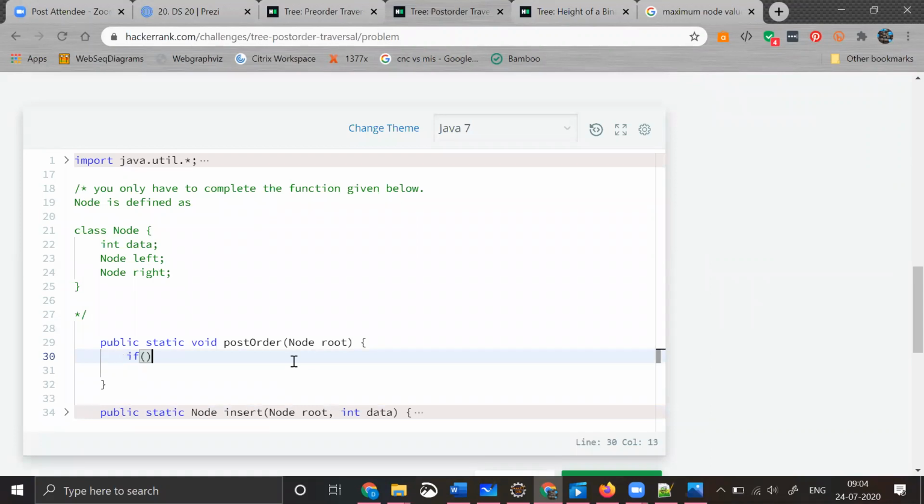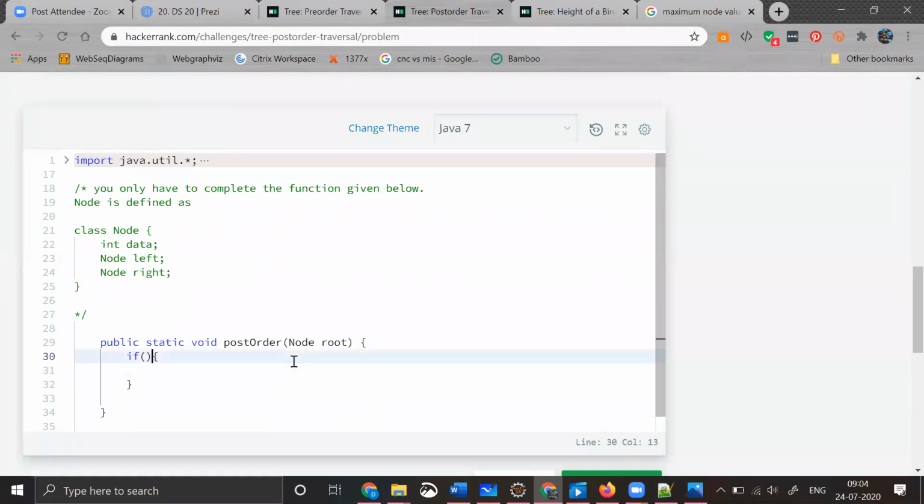If root equal to null, this is the base condition. What is my base condition saying? If this is the case, then you do nothing but return, right? After that, you call System.out.print. It's not println, guys, it is print, because they are expecting us to print like that. So root.data plus, you will be having some space over here.